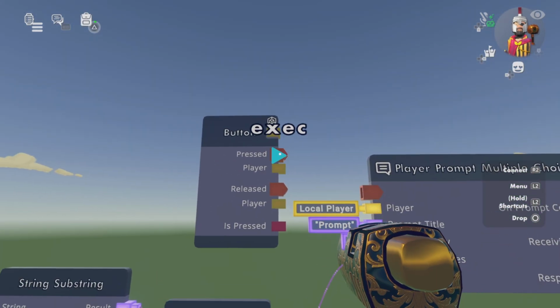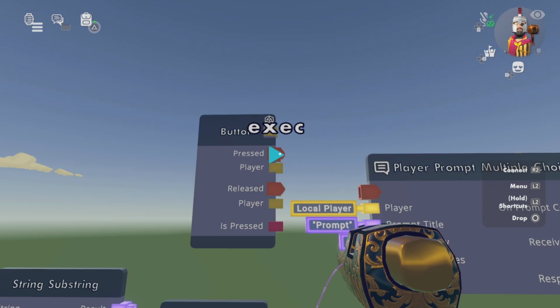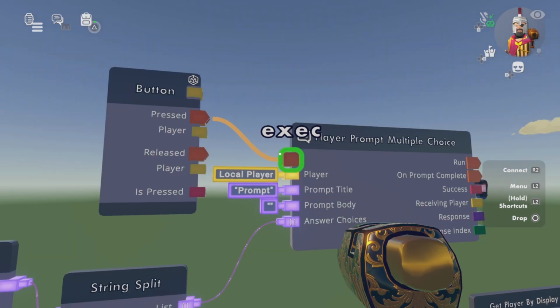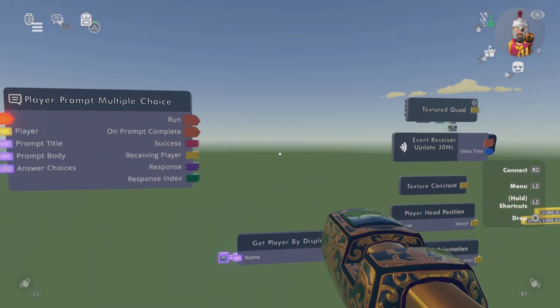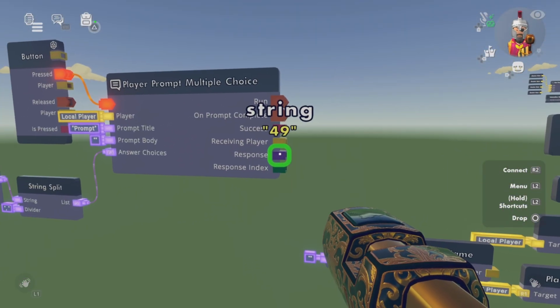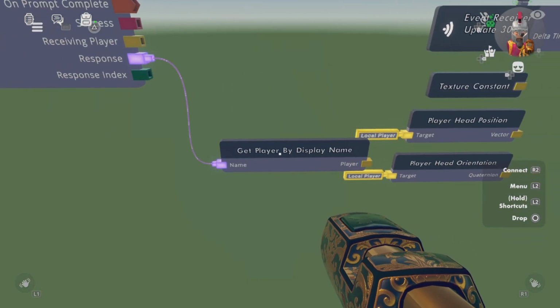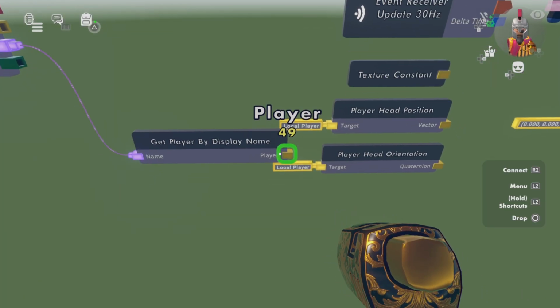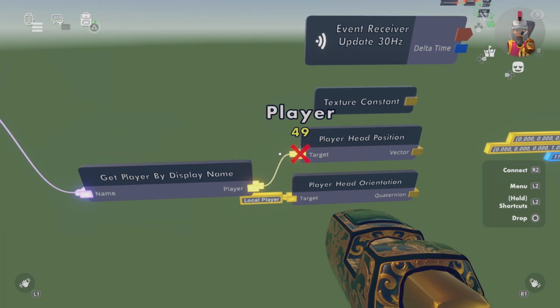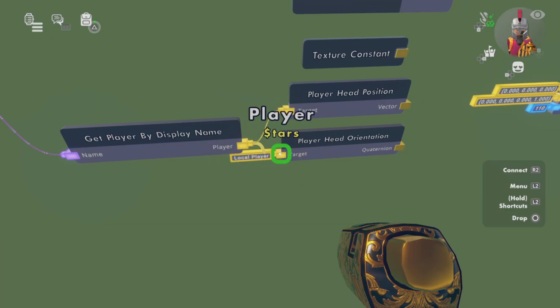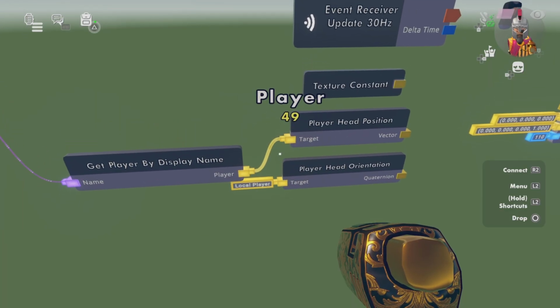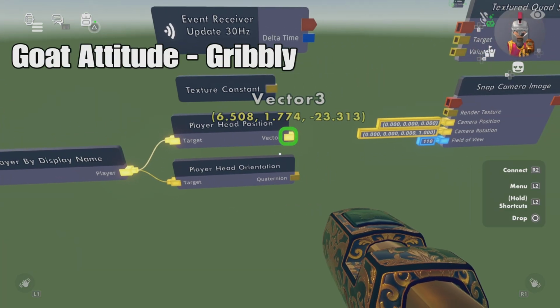And then after that, you want to connect the button pressed or interaction value on use to the player prompt multiple choice. And then after that, you want to connect the response of the player prompt multiple choice to get all players by display name string input. And then you want to connect the output of get player by display name to player head orientation and player head position.